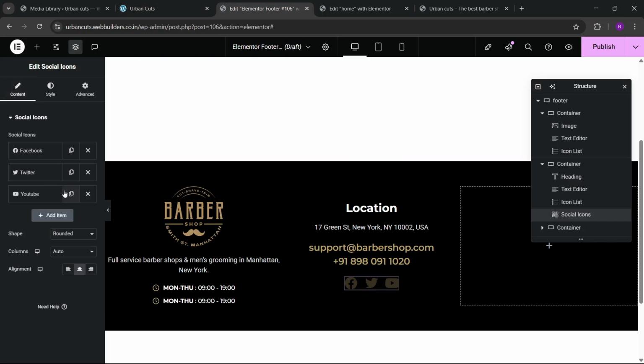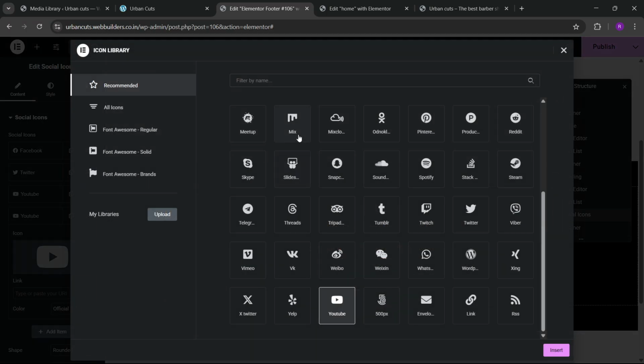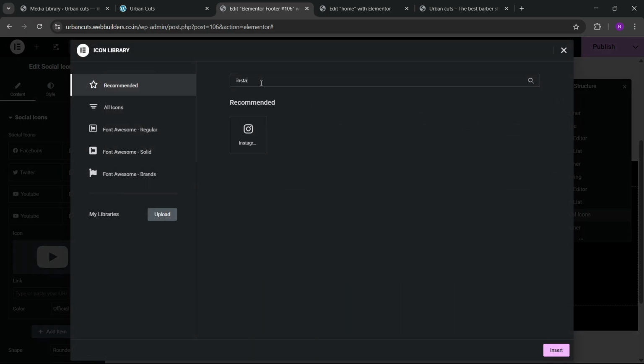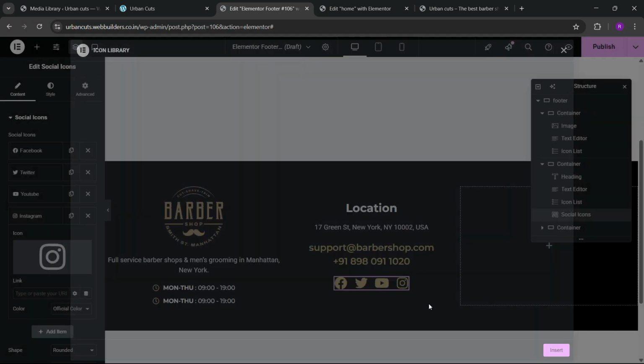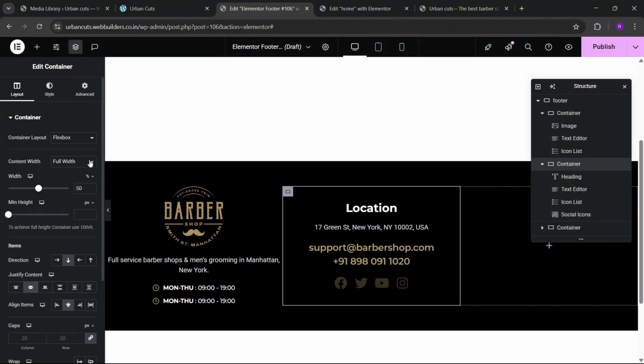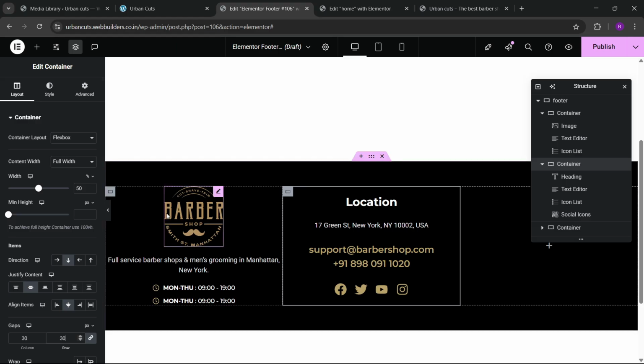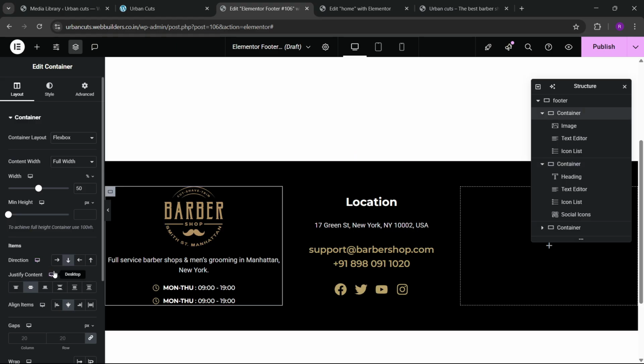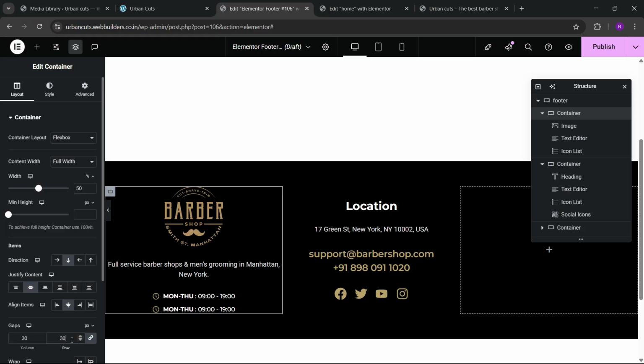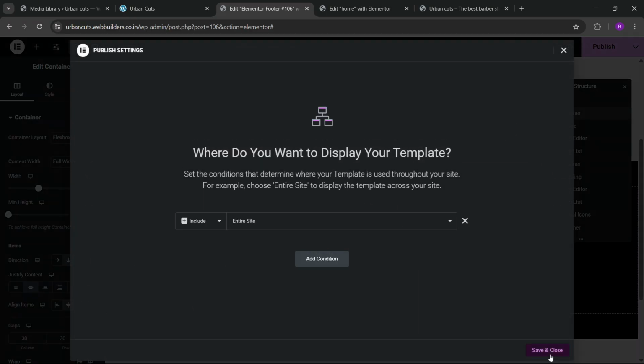Now we can also duplicate this, and here we can choose a different Instagram logo like this. Okay, and here we can have 30 pixel. Here also we can have some spacing, 30 pixel like this. So let me publish this once, and let's make this in the entire site.